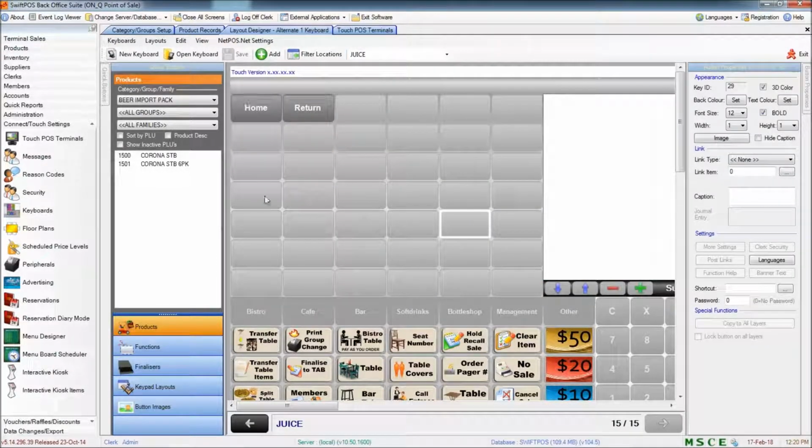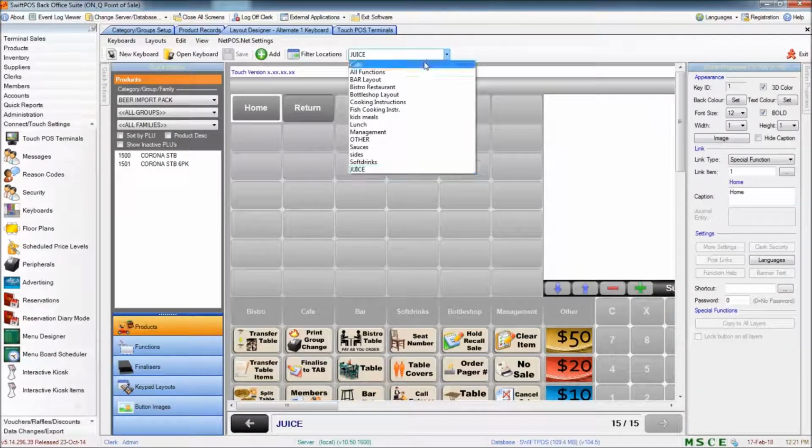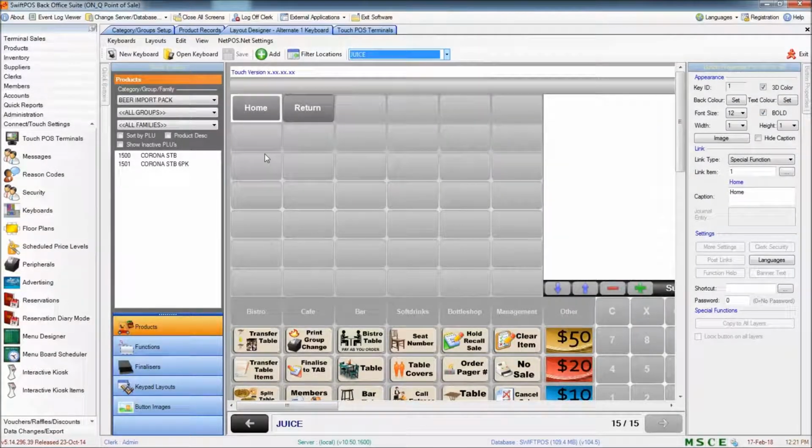That'll create and immediately navigate to the layout that you've created with two default buttons on here, Home and Return. These are special function buttons. They do pretty much what they say. This button will go to whatever the home layout is. In this instance, it's the cafe layout. And this button will just simply navigate to the previous screen that you were on, whatever that screen happened to be.